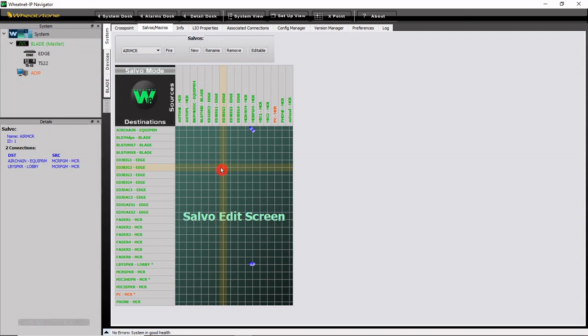It's the salvo edit screen, and anything that you do here in this specific section only happens when you fire the associated salvo. So only if I click the fire button will any of these changes happen. These are not live changes. These are the changes that will happen if I actually make the salvo run.